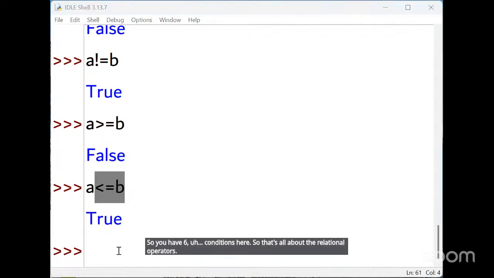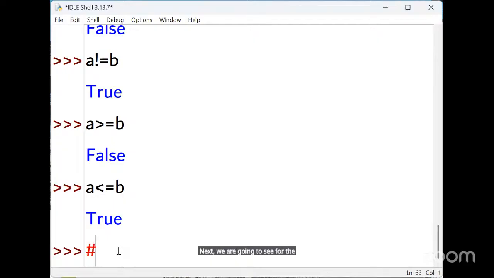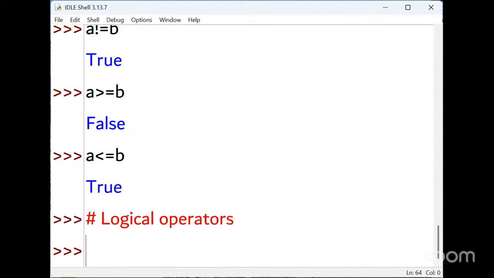And next we are going to see the logical operators. Let us see how we are going to do this.